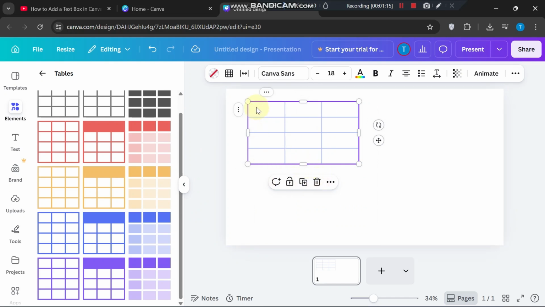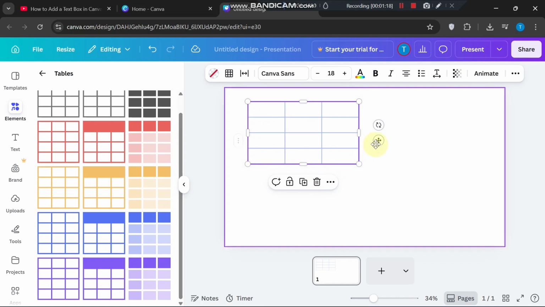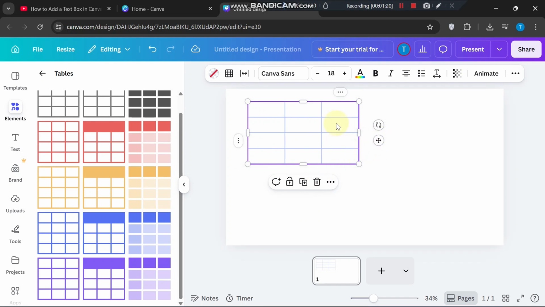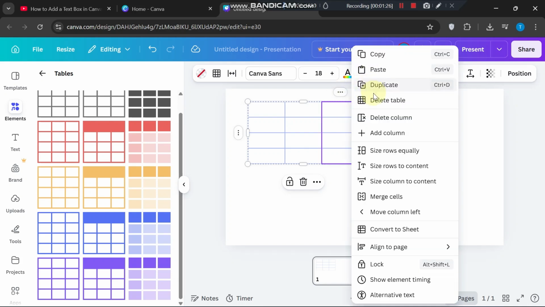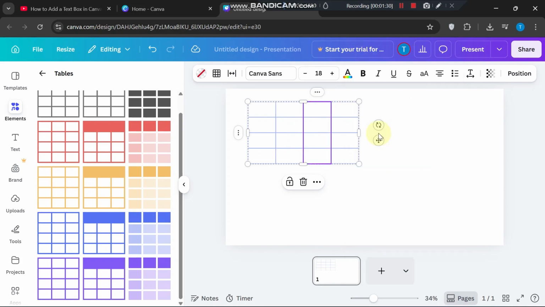Now let's talk about editing it. If you want to add a new column, click on any cell in the top row of the table. A small toolbar or three-dot menu will appear. Click on the three dots and select Add Column. This will insert a new column into your table immediately.